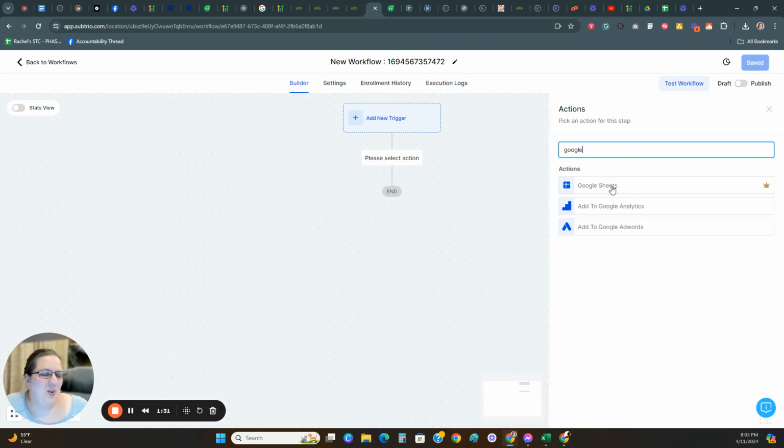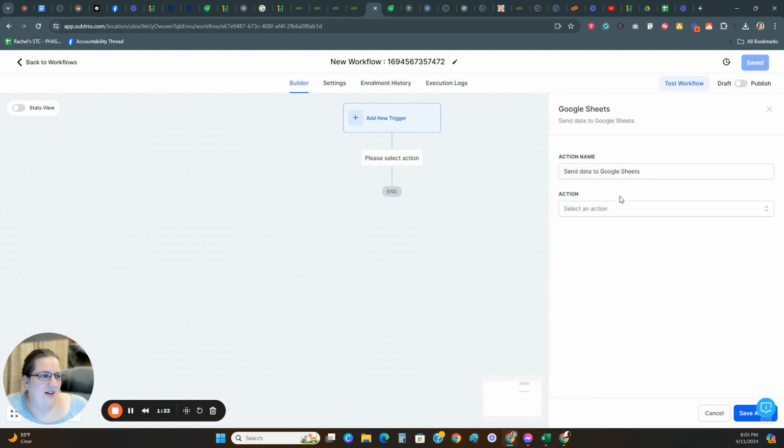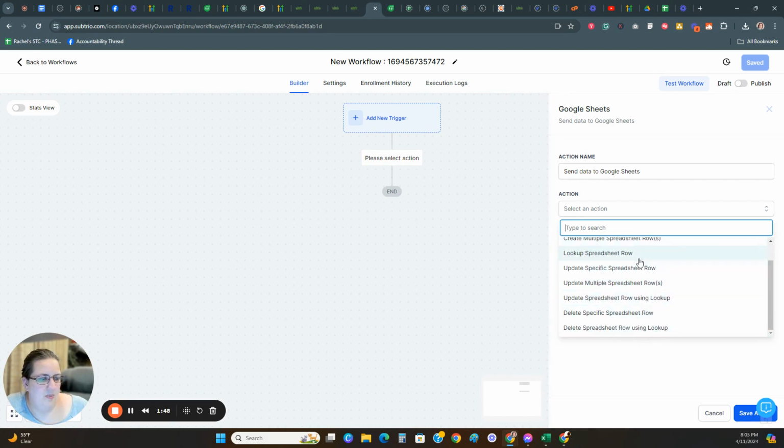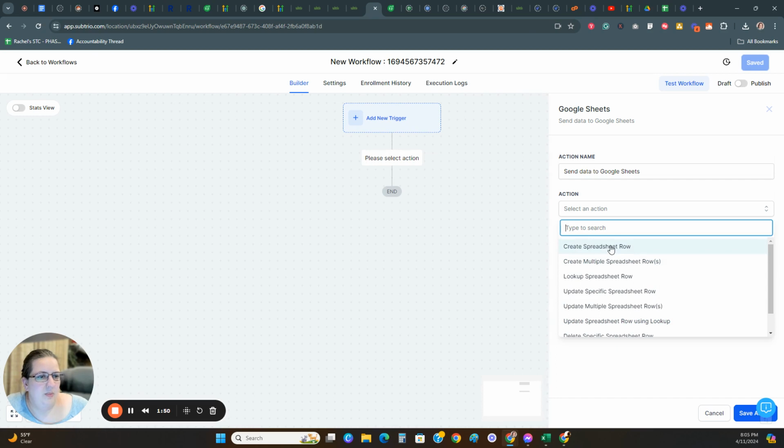So go ahead and click on Google Sheets. Okay, and then you're going to click on Select Action. Now you can do a lot of things with this, but I'm going to show you how to add information onto a sheet. So I'm just going to click on Create Spreadsheet Row. And again, there's several different options that you can choose from here. But for this particular function, I just need to create a new row on my spreadsheet.